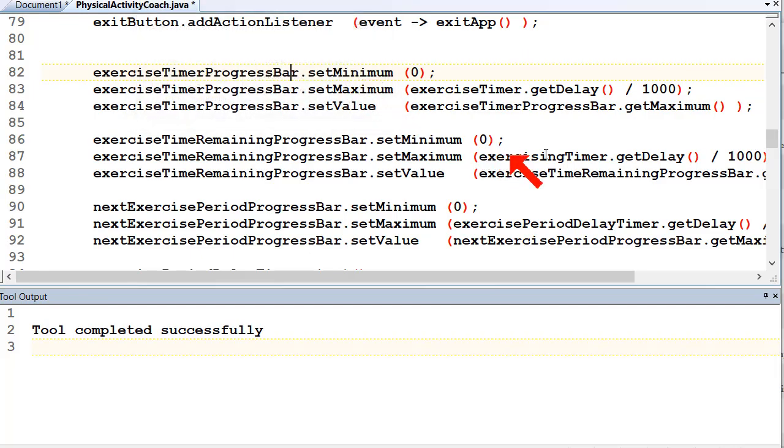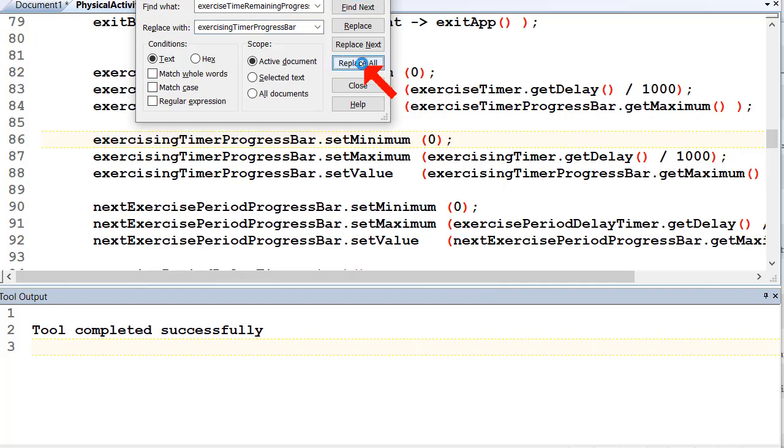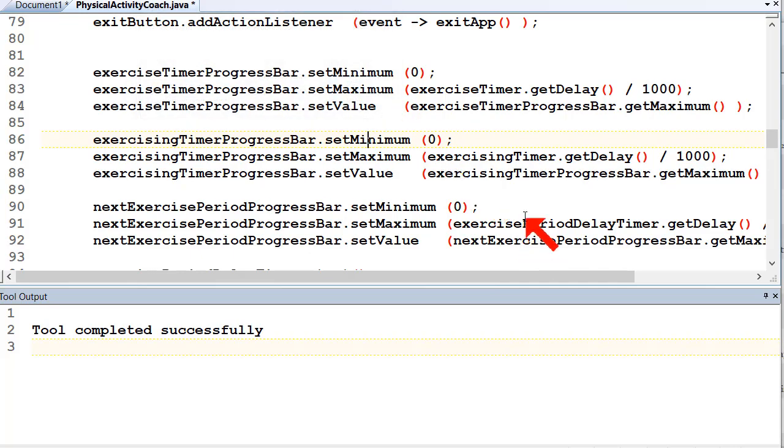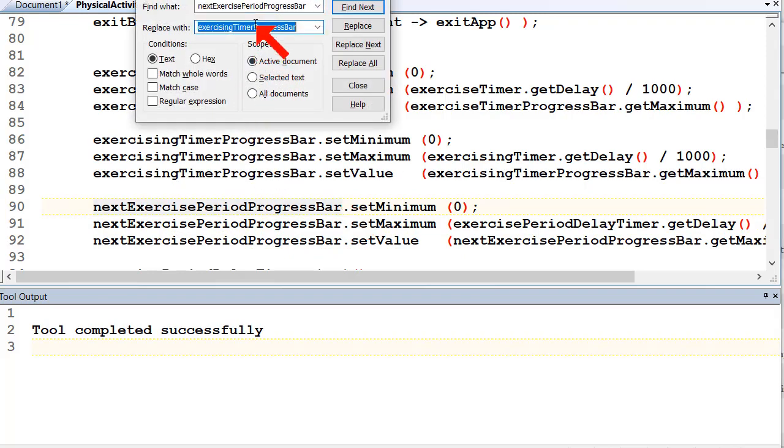Okay, and then I want to change this one. This one's exercising timer. This is for the exercise period. This is per exercise. This is per exercise period. For example, 2 minutes every hour. So I'll change the progress bar to be exercising timer progress bar. So Control H. Exercising timer. Okay. And then exercise period delay. Exercise period delay timer. So I'll make this one exercise period delay progress bar.